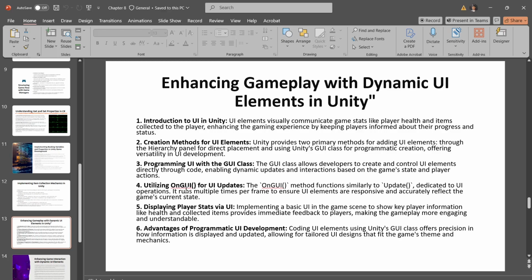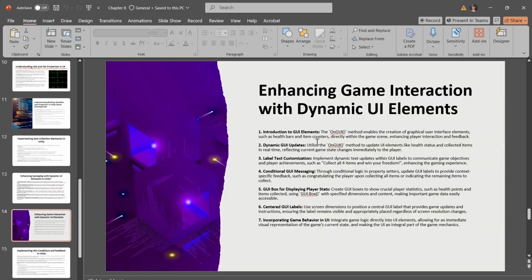The OnGUI method, so this is a special method within the MonoBehaviour lifecycle where all our GUI related code will live. It allows for the creation, positioning, and updating of the UI elements based on the game's current state. So the game behavior script is designed to manage game states such as player health and item collection, providing visual feedback to the player through Unity's GUI system.